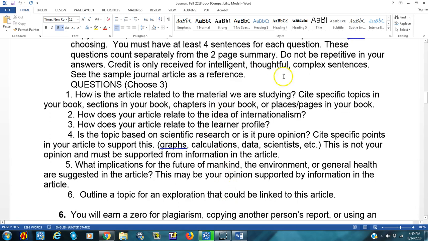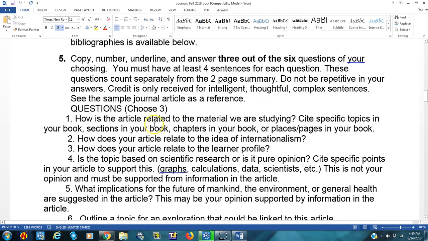Okay, now a couple of things you can do. You get to pick based on what you're reading. So it says, for instance, how is the article related to the material we are studying? If you say the article is not related to the material we are studying, you are going to get no credit for that answer. You should have picked something else.